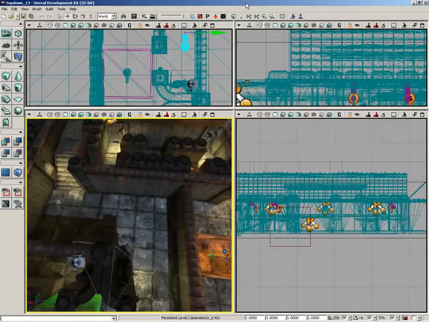Alright, the next thing we're going to do is set up a series of traps in the floor for our next section. These will be small pillars that will pop up at random and hurt the player.